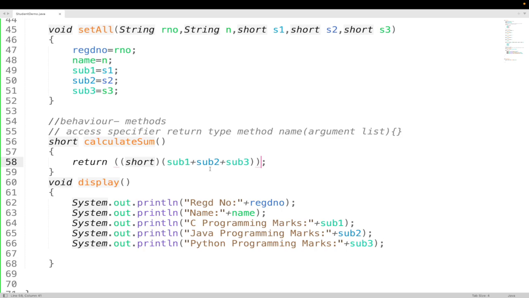Because all my subject marks in my application are within the range of 0 to 100, and I'm well aware of giving the inputs, I'm going to take the risk of missing that excess value.